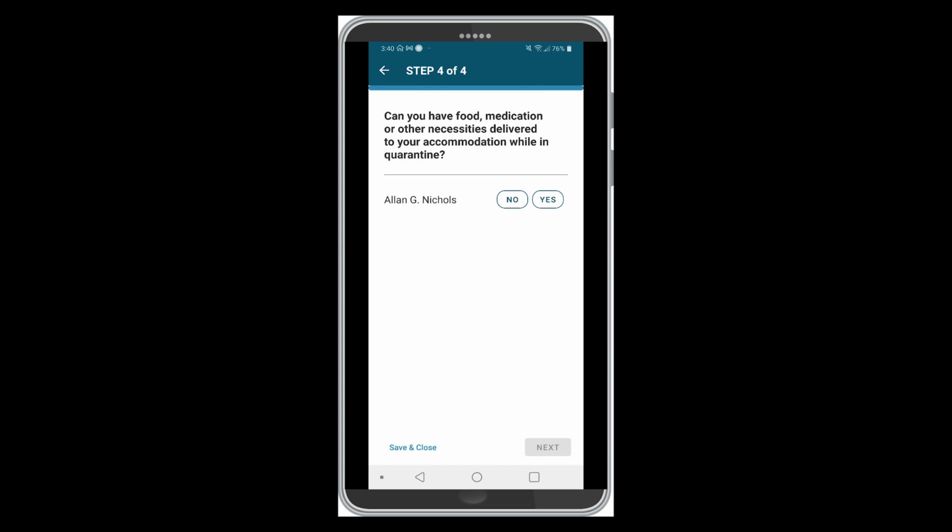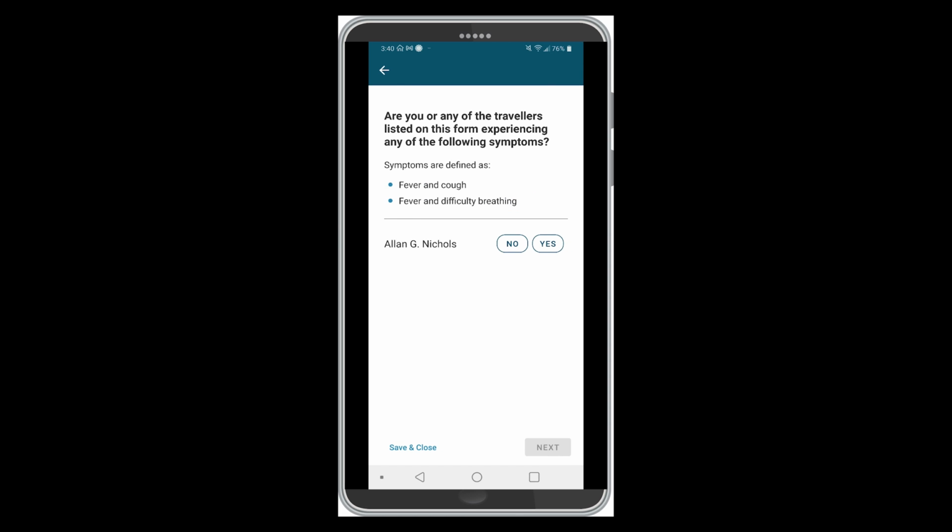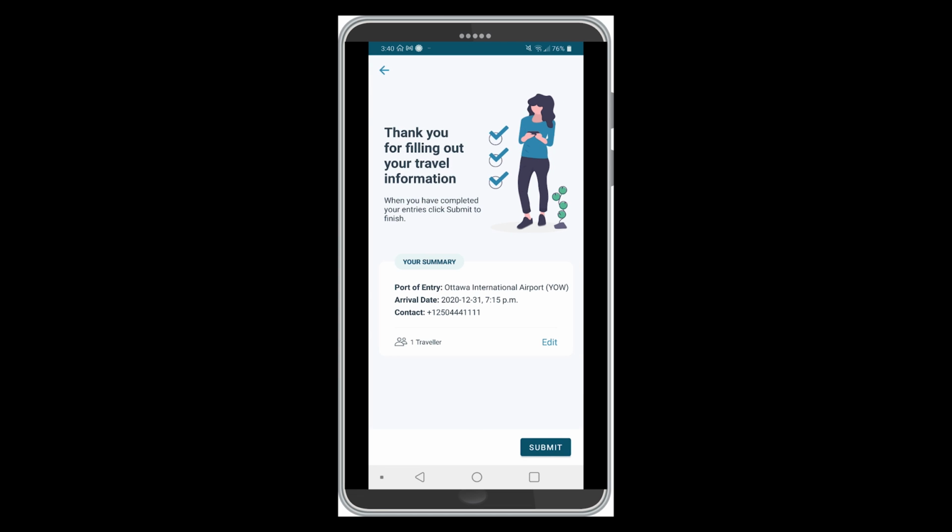Next. Can you have food, medication, or other necessities delivered to the accommodation while in quarantine? We'll say yes for that. And are you or any of the travelers listed on the form experiencing any of the symptoms below? We'll say no. Next. And there we go. That's the information that you need to submit. And then if you're ready, you click submit at the bottom of this page and you're done. So that's what you need to do.